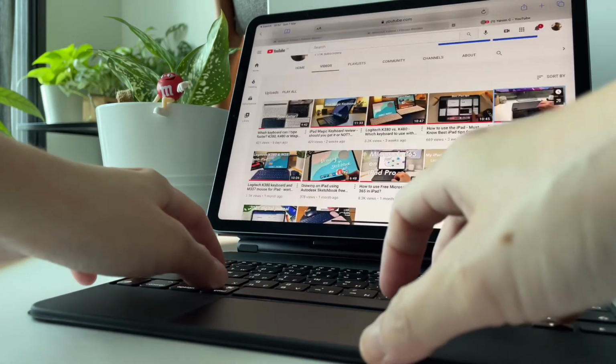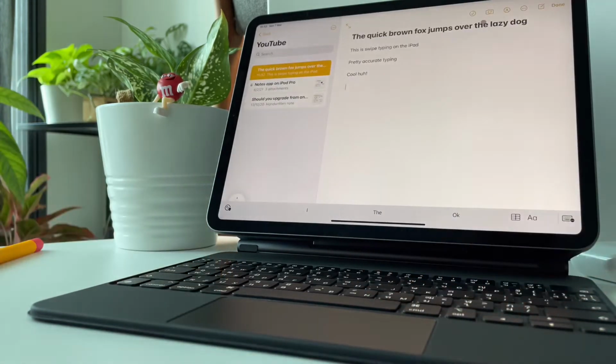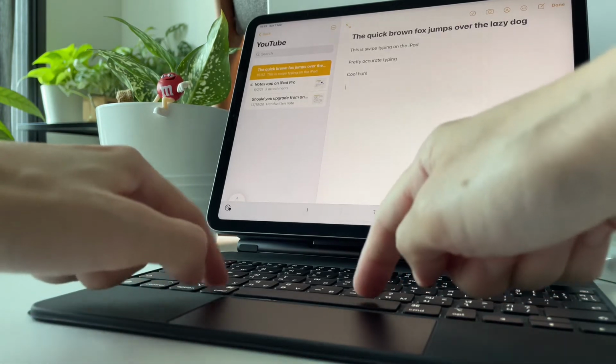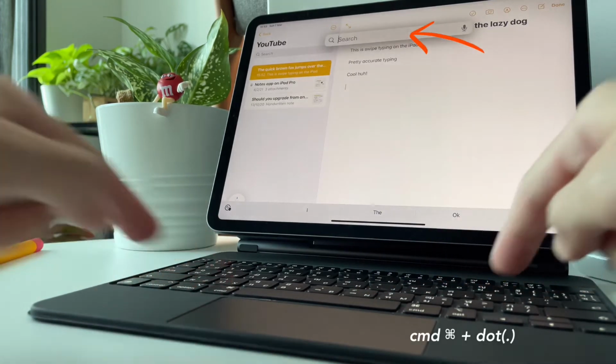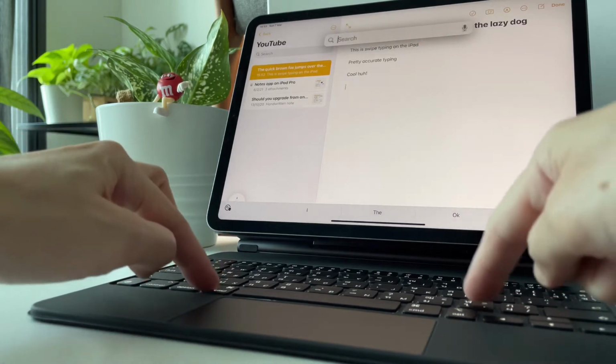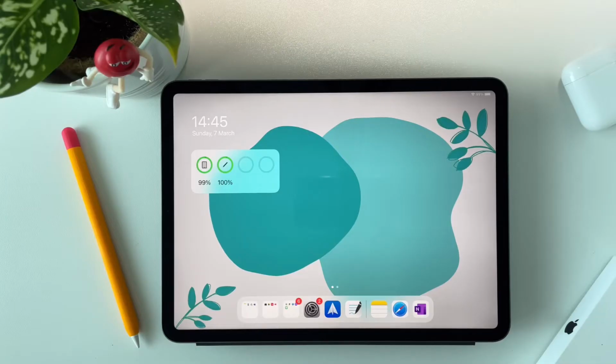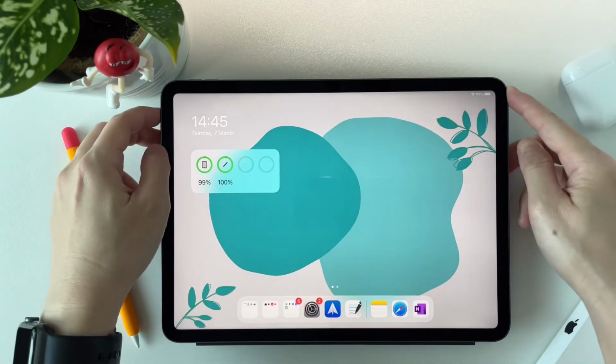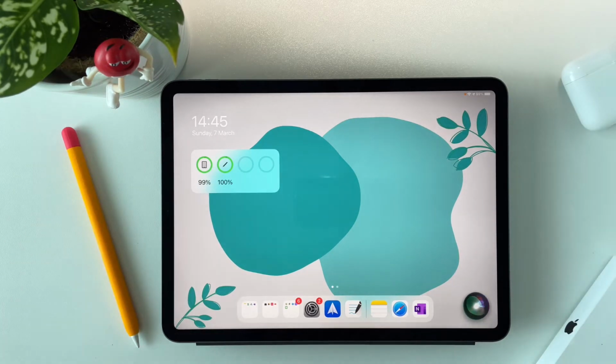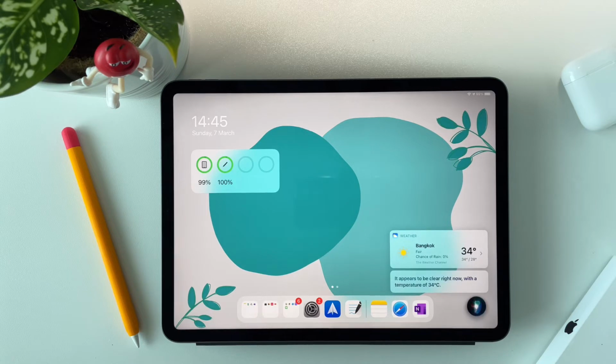Another tip, if there's already a text inside the Spotlight Search, to quickly erase it, use Command and period, which is like the escape key on the Magic Keyboard. Another way to do a search is to ask Siri. Tap and hold for a few seconds on the power button to activate Siri.